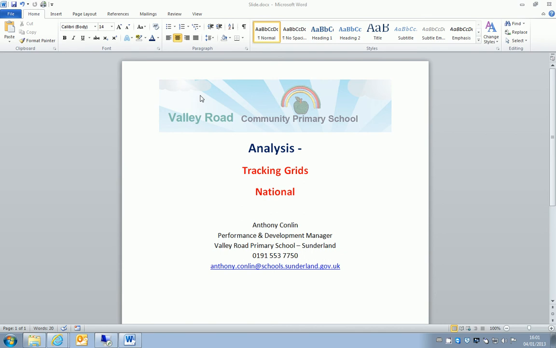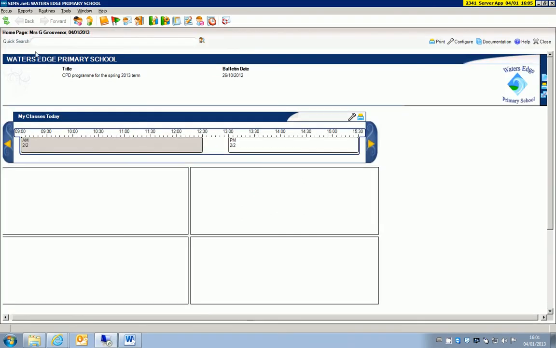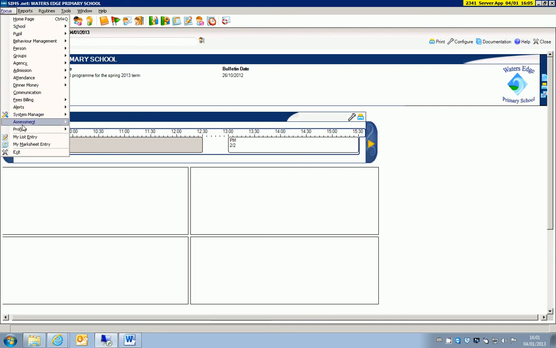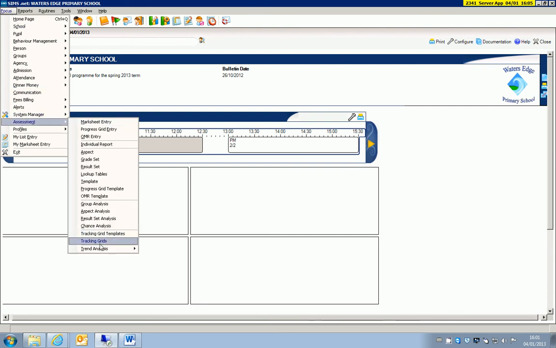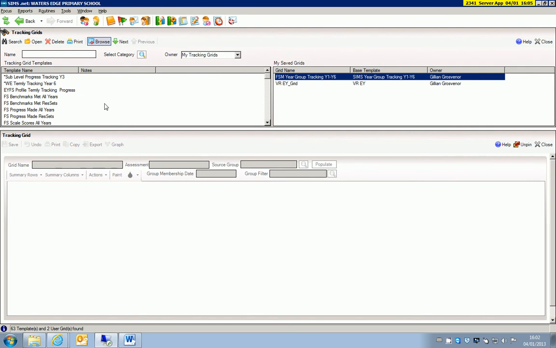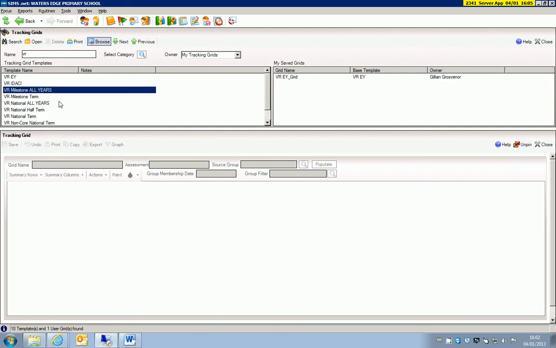This is an analysis video to show how to use the tracking grids, in particular the national tracking grid. So from the Sims test system, you go to Focus, down to Assessment and across to Tracking Grids. In there you want to either scroll down or just search for VR in the name box. So VR, and either hit enter or the search button. It'll bring up the list of the ones I've created.